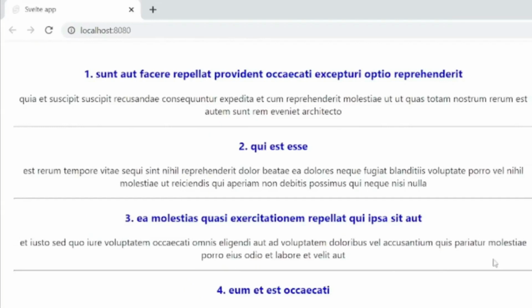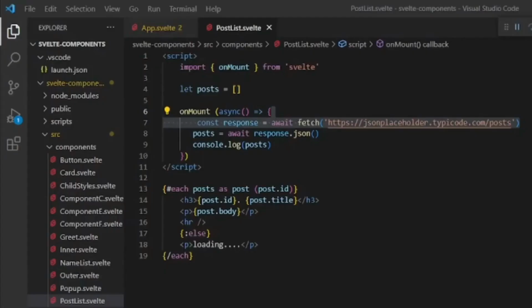So you have successfully used the onMount lifecycle hook for making HTTP requests. In the next video, let's look at another practical usage of the onMount lifecycle hook.